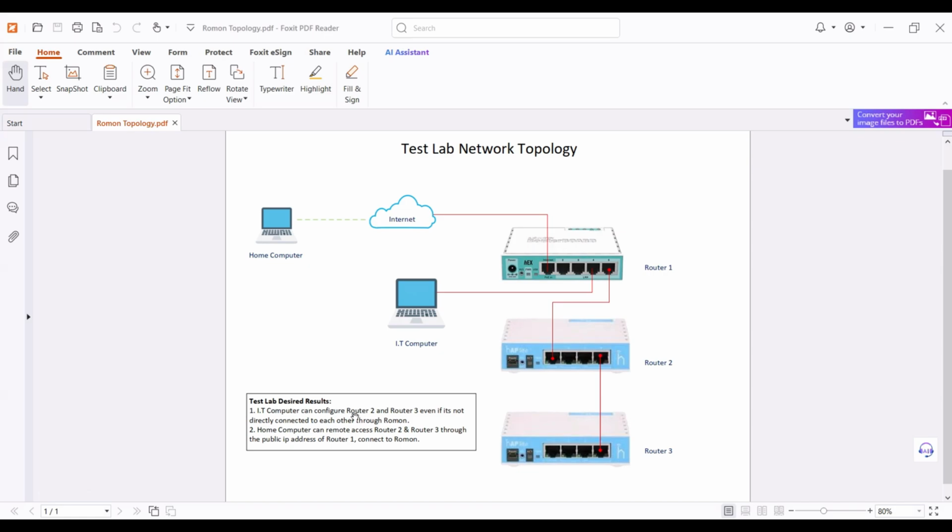Test lab desired results: Number 1, the computer can configure router 2 and router 3 even if it's not directly connected to them, through Romon. Number 2, the home computer can remotely access router 2 and router 3 via the public IP address of router 1, connect to Romon. I will now access router 1.